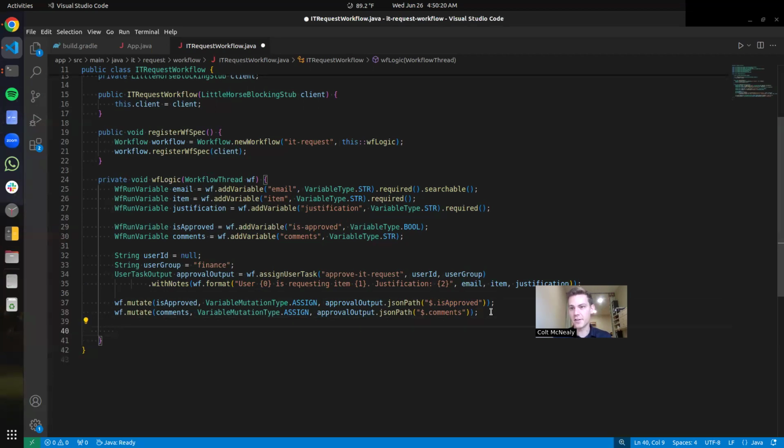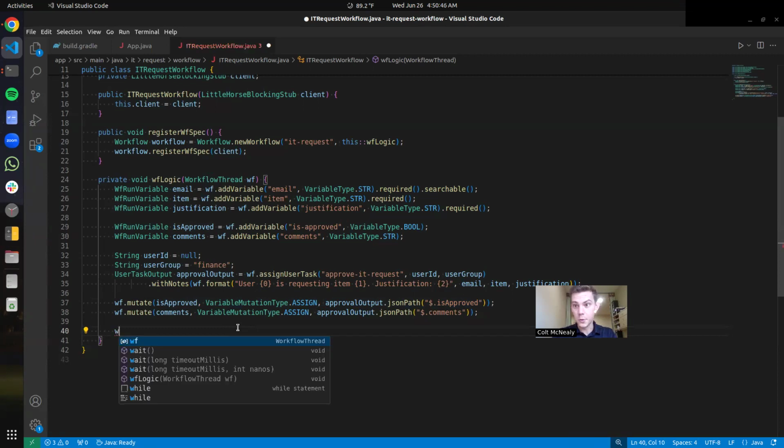But now we need to act on this information. What we need to do is use the send email task to tell Colt whether or not his request was accepted. So we're going to use LittleHorse conditionals based on the value of this is-approved variable. And we're going to either send an email saying your request was accepted or your request was rejected. So we're going to use the do-if-else.